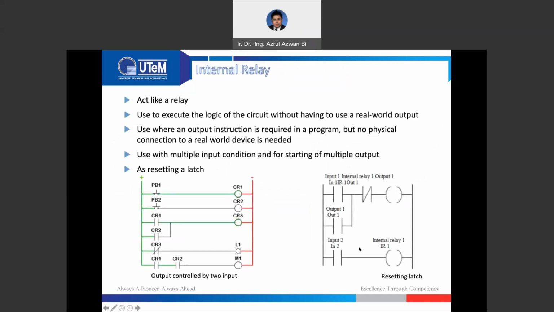Then we have an internal relay. An internal relay acts like a relay used to execute the logic of the circuit without having to use a real world output. So we do not have to use a hardwired relay; we can use the relay inside of the PLC program. It is used where an output instruction is required in the program, but no physical connection to a real world device is needed. It is used with multiple input connections and for starting multiple outputs, and also for resetting a latch.